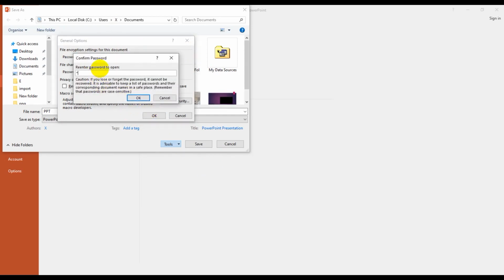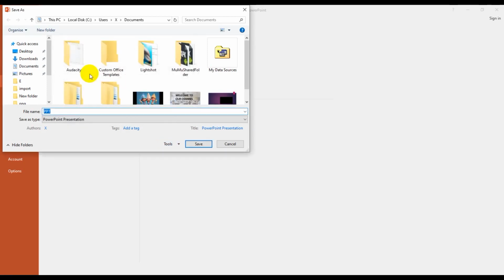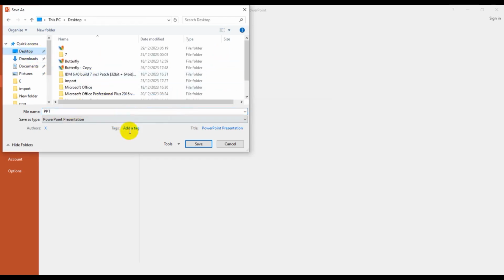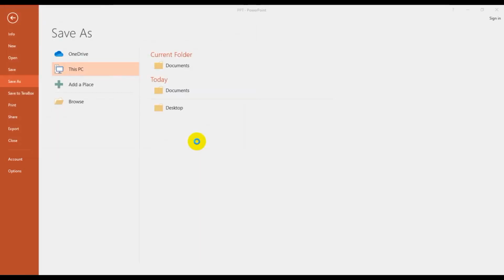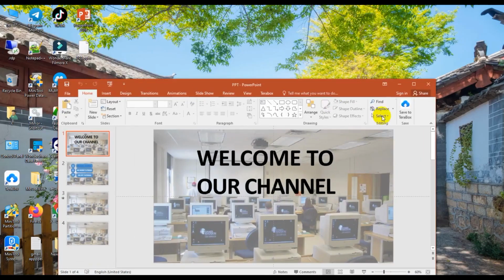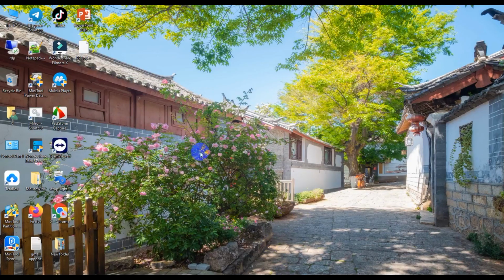Re-enter the password, click OK. Re-enter the password to modify, confirm the password, I'm just typing the confirmation. Then save to the desktop location, click Save. So now the save is successful. I'm going to minimize and open it again.